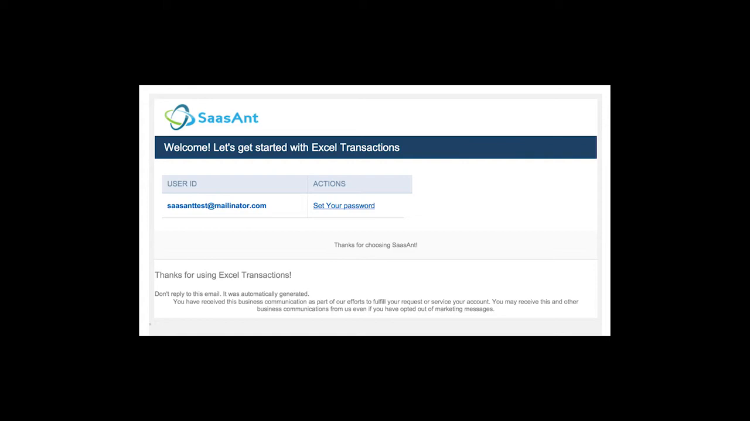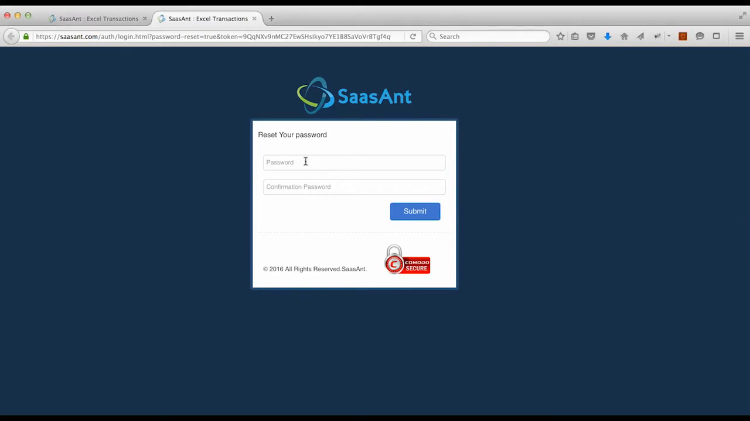The new user will receive an email to set the password for his account. Click on the link. Now reset the password. Now the new user will be able to log in to your account.